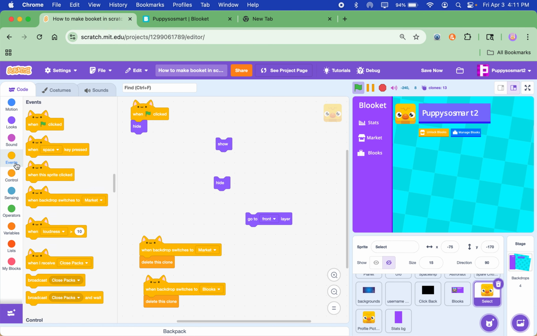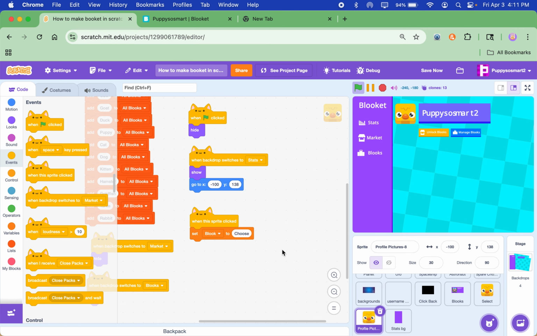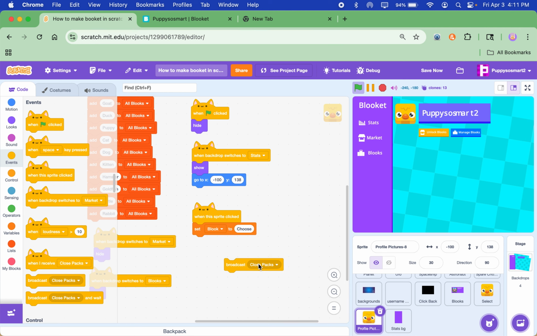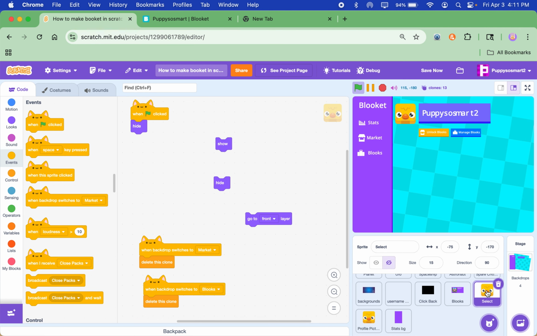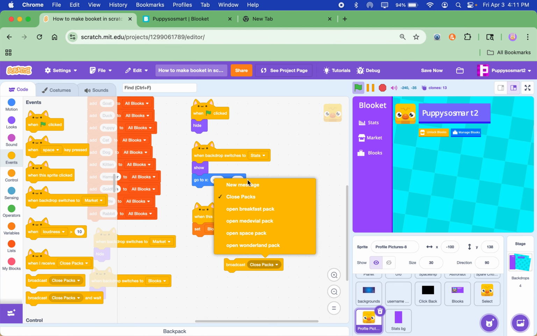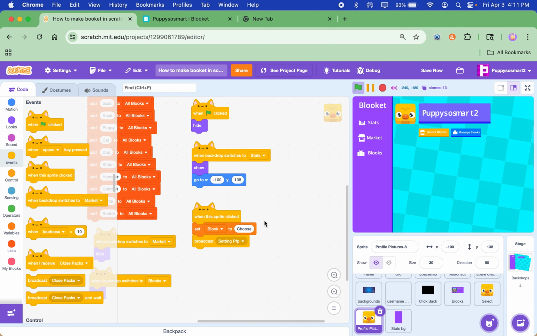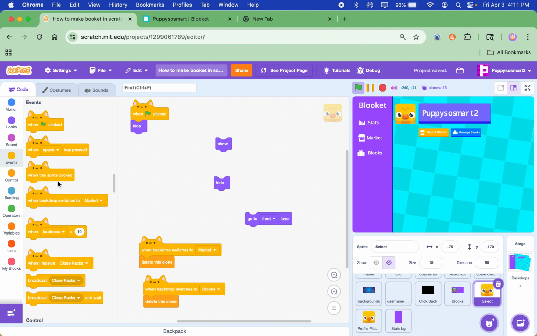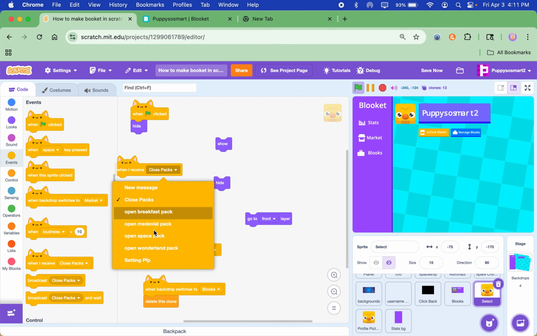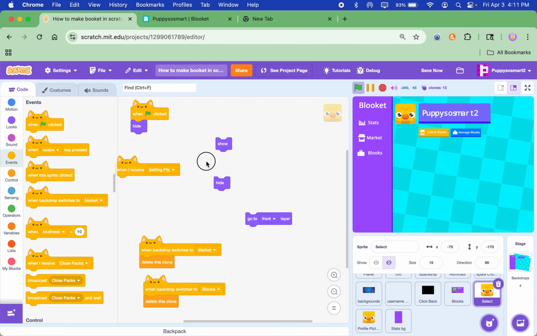So right here, we're gonna get a new message to make it so that this sprite will know to create the clones. Let's just say something like setting PFP. So when this sprite is clicked, set blook to choose, broadcast setting PFP. When I receive setting PFP, we'll show.